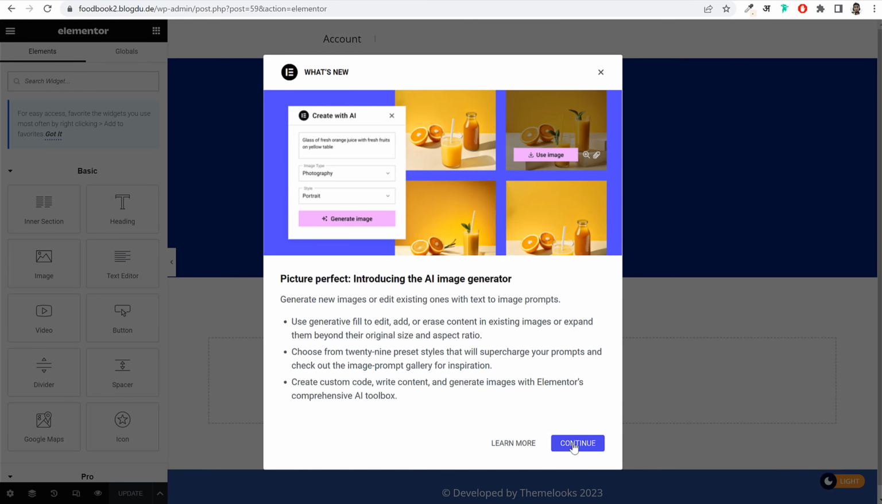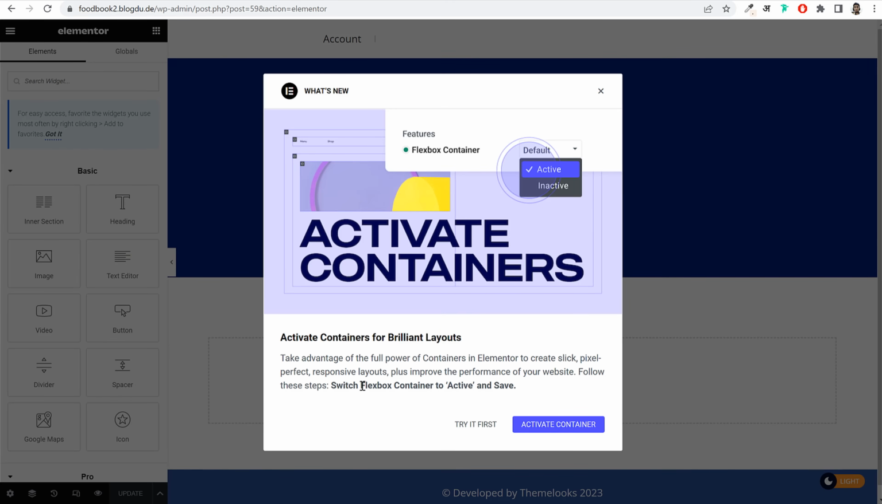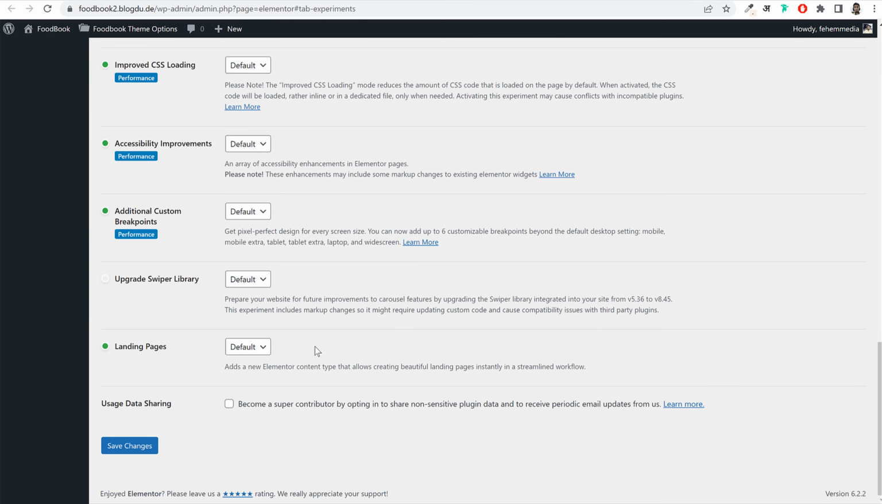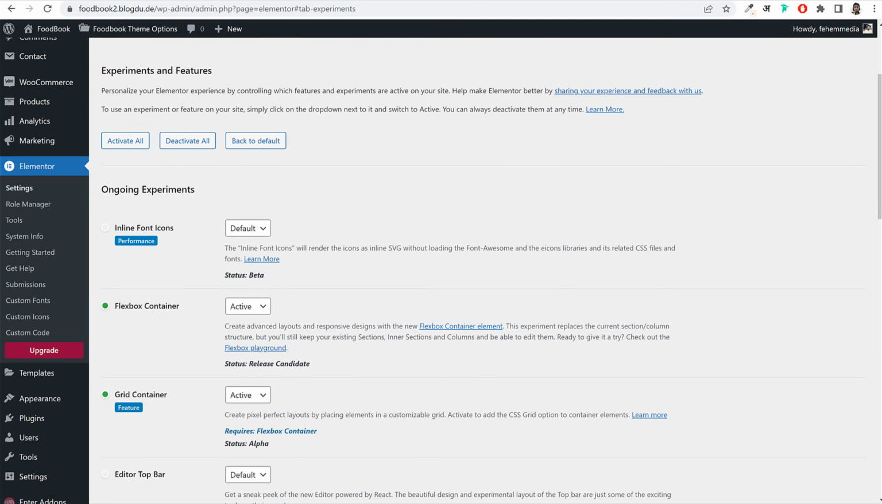Now click on continue, and this is a new option, Flexbox and a grid option, and this is the one that we'll be using. We have to use this because this is much better than the older version. So you can click on activate container. You'll be redirected to this page. Under Flexbox container, click on select active. Under grid container, also select active. If it is not shown for you, it basically means that container is automatically on for your website.